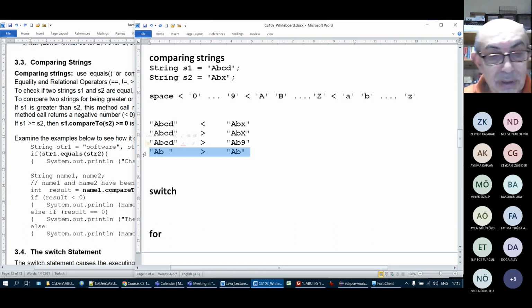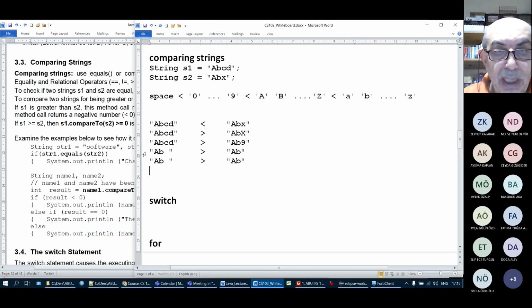One more. A, B, space, space, and A, B, Z, Z, Z. Which one is greater, which one is smaller? Comparing character space with character Z, space is smaller. Therefore, this string is smaller, this string is greater. We compare character by character. First, the first characters are compared. A and A are equal. Here I have character B and character space as second characters. Space is before B, therefore AB is greater than A space, etc.